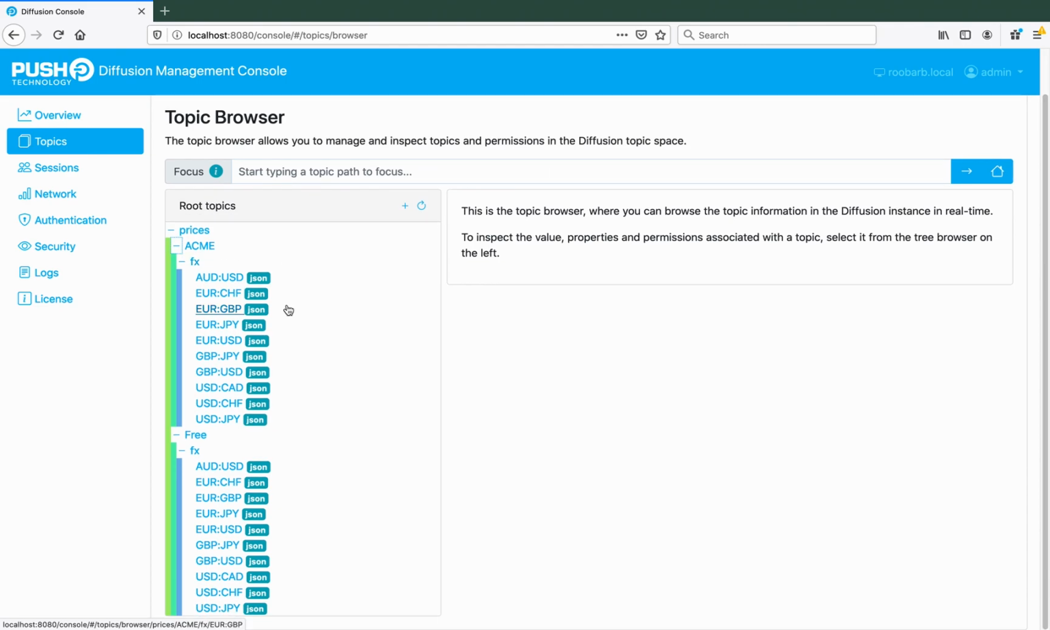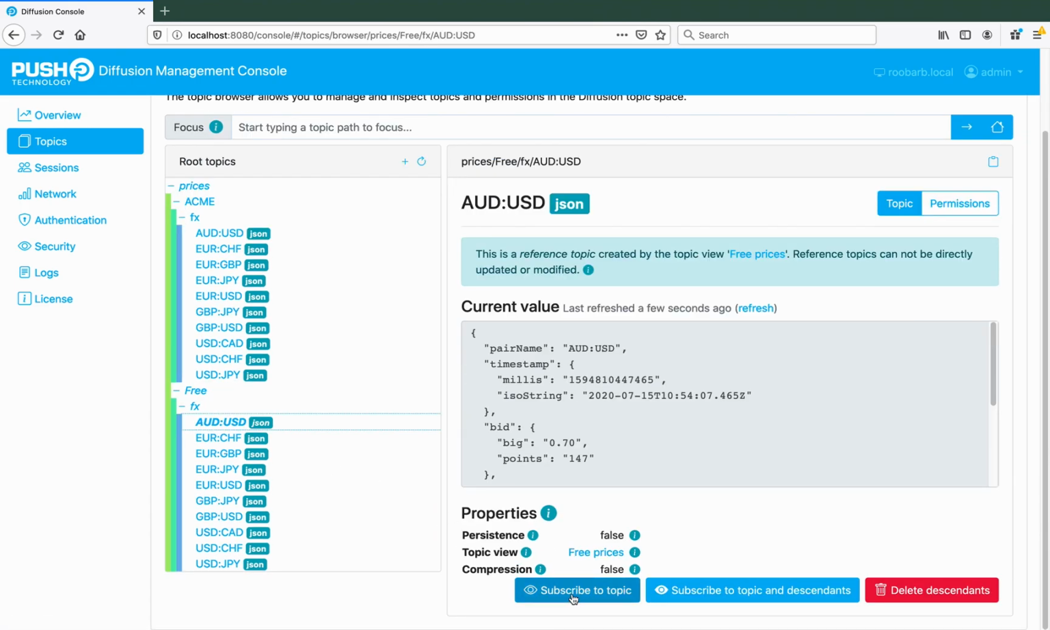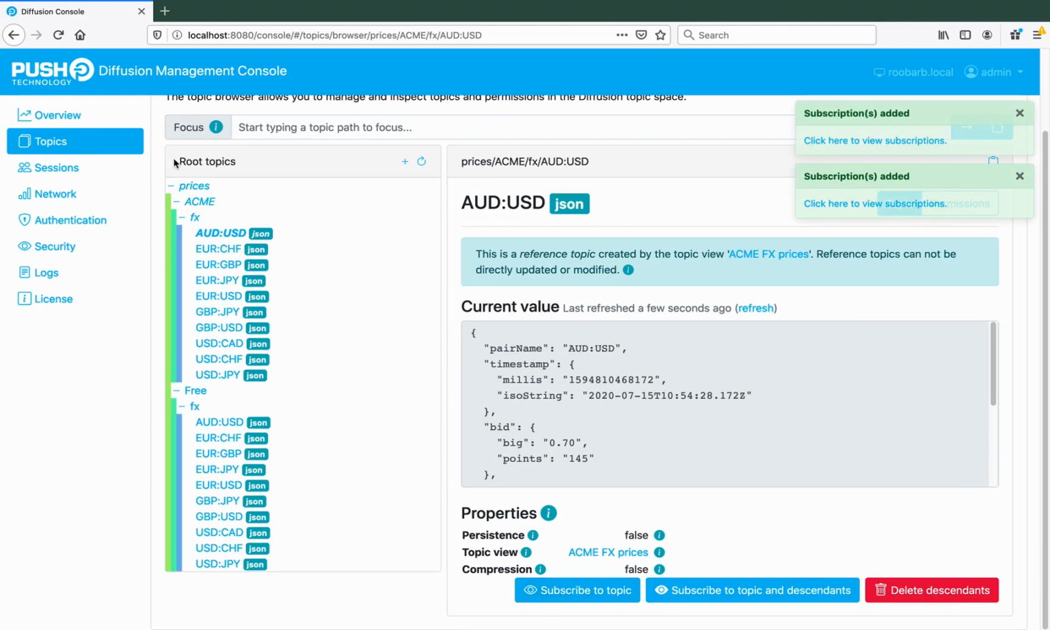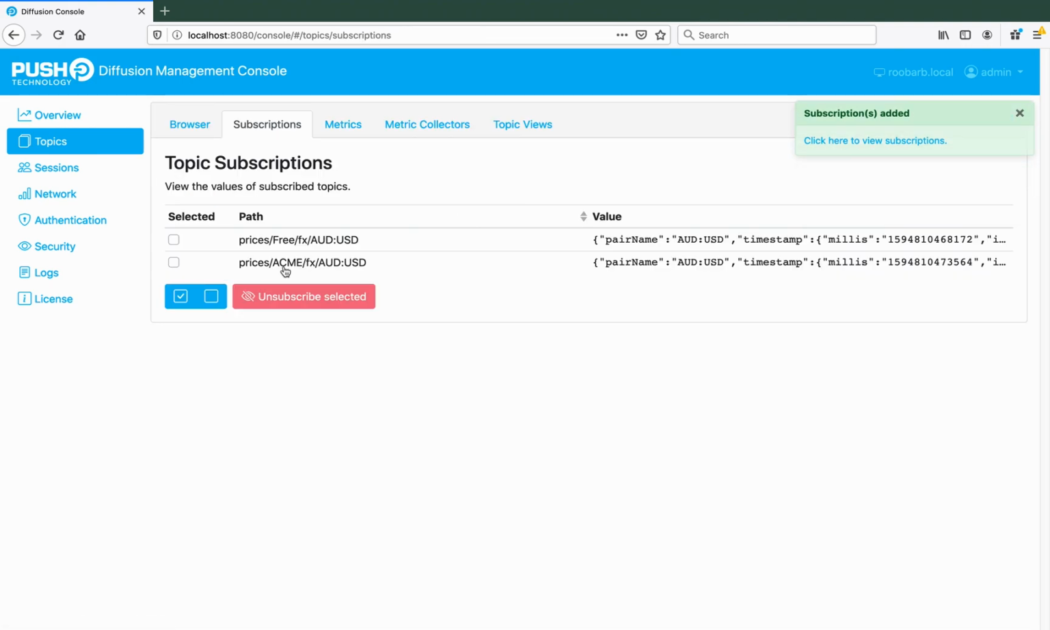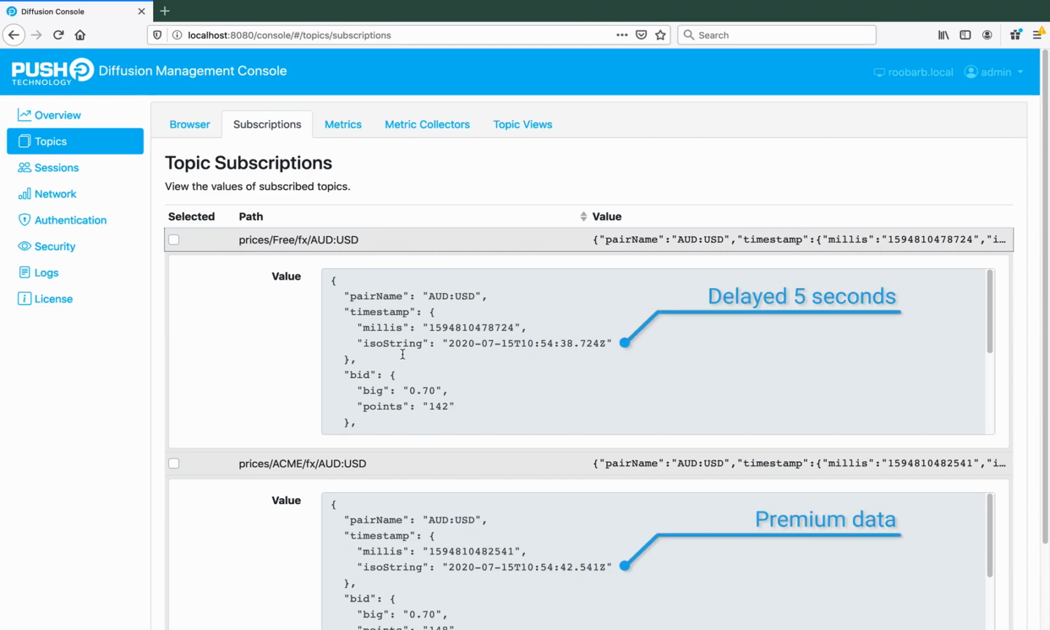Now in this demo, we've chosen a 5-second delay, but it can range dynamically from 1 second to many days. Let's see that delay in action. Now we subscribe to these two topics to see their live values side by side. Looking at the ISO string field within, there's a clear 5-second delay between the premium data and the data that's ideal for incentivizing prospects. But that's not all.